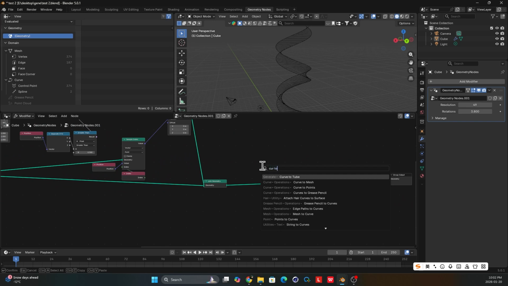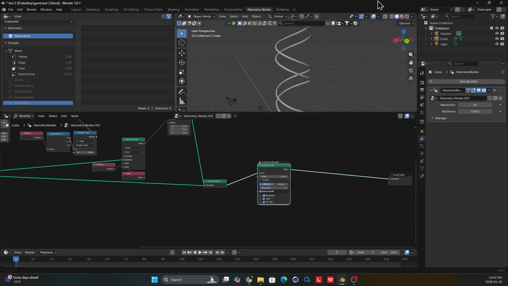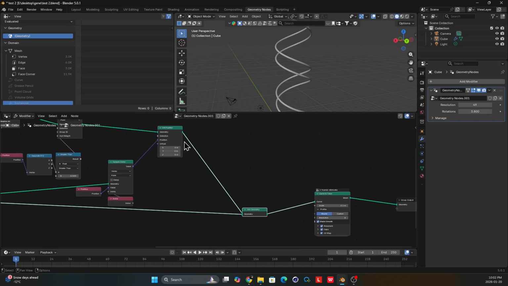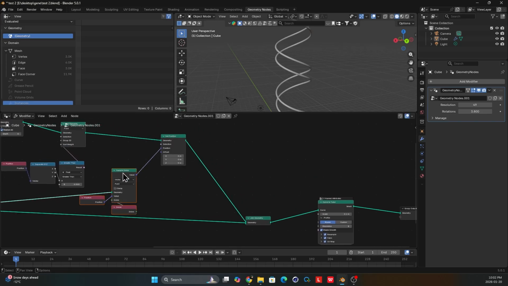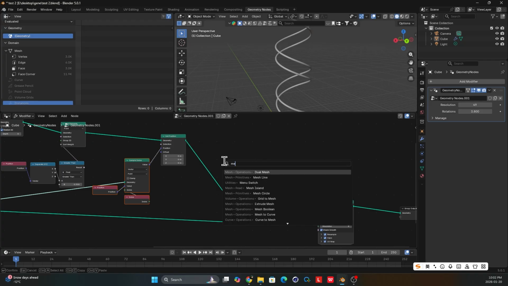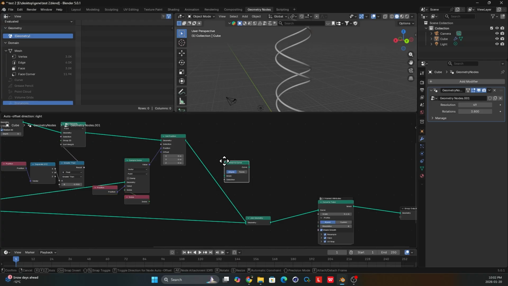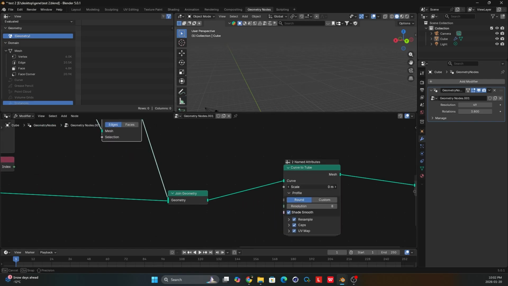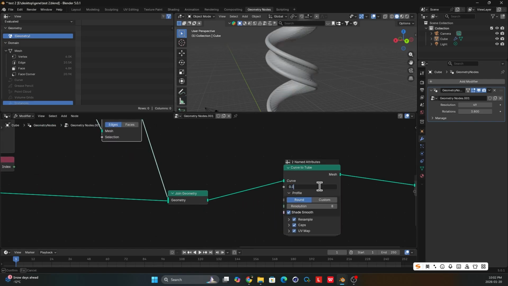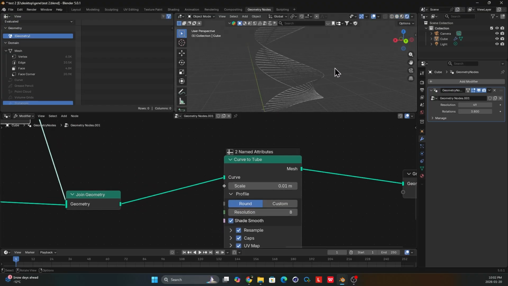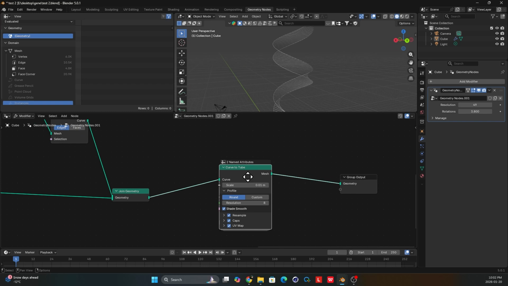You can use curve to tube to make it a geometry. Because these curved lines up here are not curves. So if you use that node, you need to use mesh to curve first here, and then you will have this, 0.1. You can render this. It looks good.